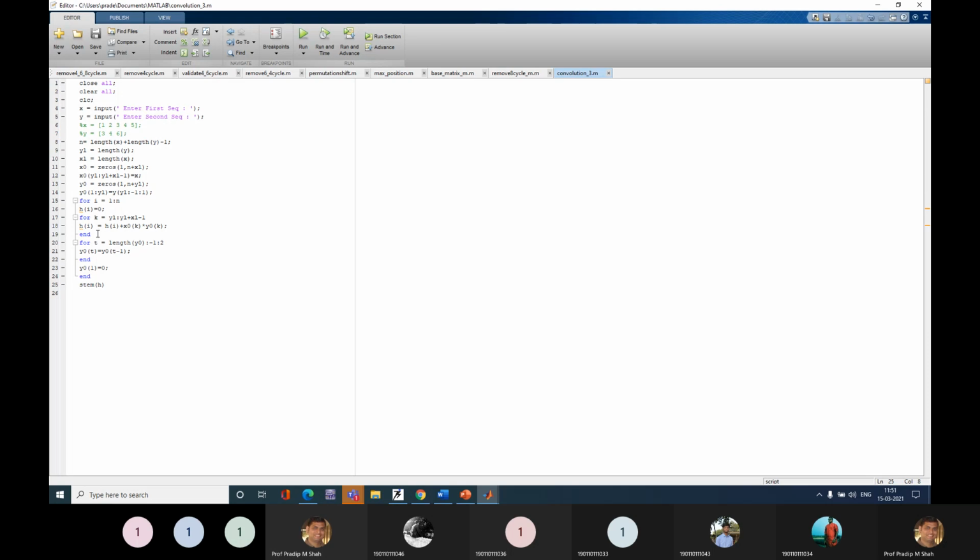The second for loop we need to take for the k variable, because in your formula, summation of n equals minus infinity to infinity x of k h of n minus k. So the second for loop is for your k variable. The k variable will be for y1 colon y1 plus x1 minus 1. So this for loop will be for our y sequence, y1 colon y1 plus x1 minus 1.